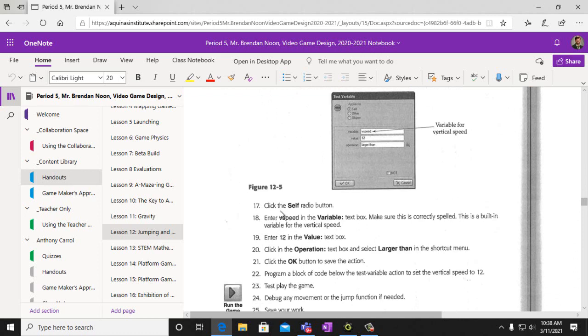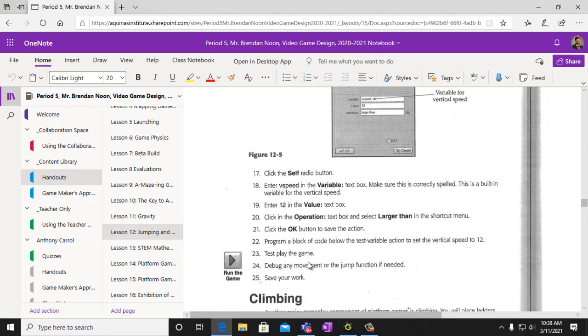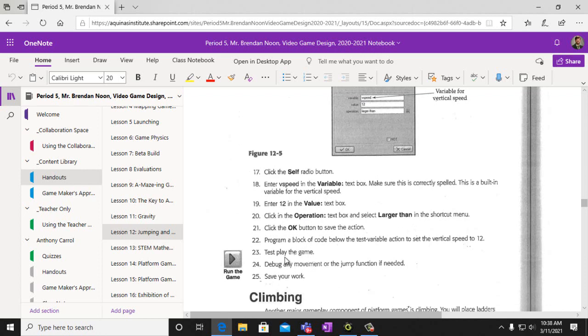All right, so here we have for this. Click the self radio button. Enter vspeed in the variable. Make sure it's correctly spelled. This is a built-in variable for the vertical speed. So make sure you spell that correctly. And capitals matter, so all lowercase. Enter 12 in the value and click the operation larger than, and then click OK. Click OK. And then you can test the game. Make sure it works.